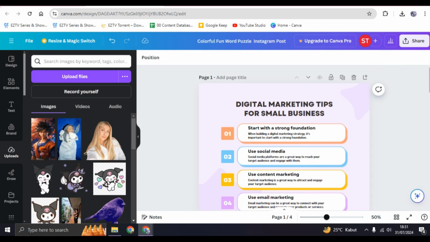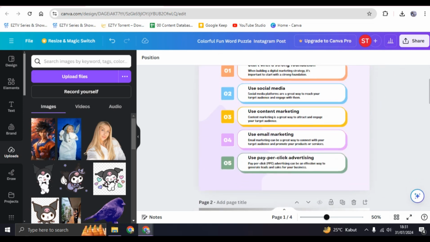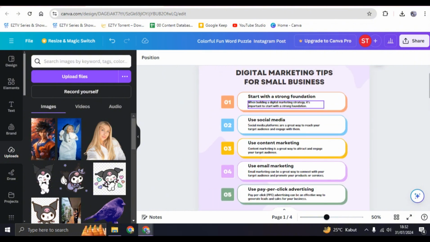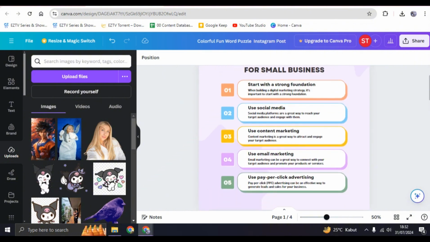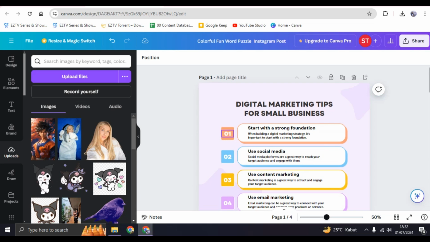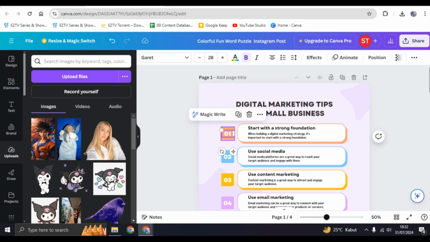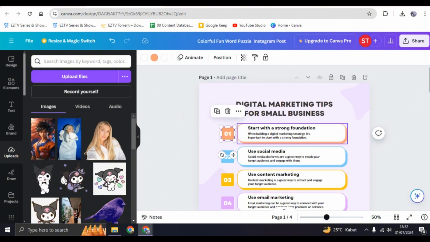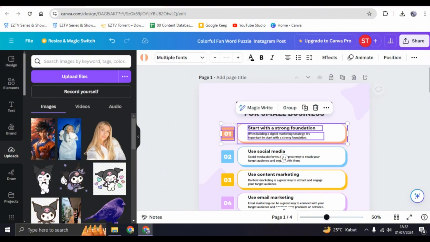So for the next one, I'm going to show you how you can group elements. In here I'm going to group this 5 right here. So what you need to do is just click on the elements that you want to group and then click on the next element by holding shift on your keyboard, then click another element again, and now you can just click on group, or you can just highlight it like this.